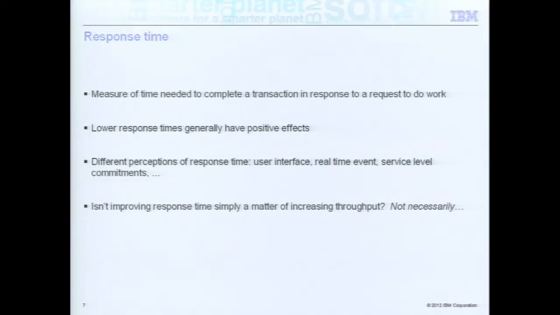One thing that we hear from customers as well when we start talking about response time and tuning response time is, well, I have a transaction that's not achieving the response time that I think it should be. So I think the way that I'm going to fix that is to just increase its throughput, and therefore I'm going to get a lower response time.